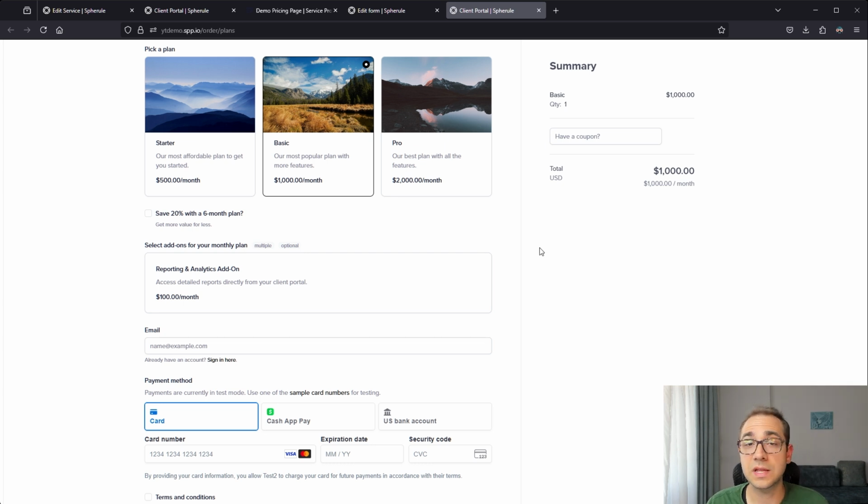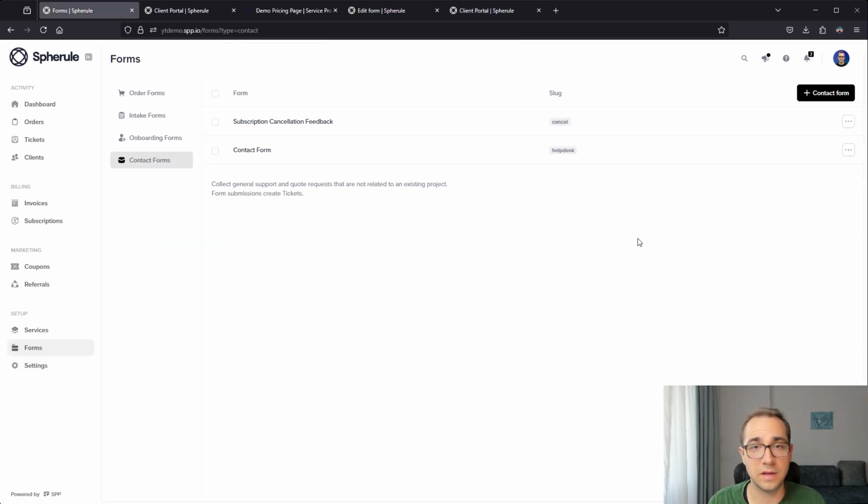And also, if the client purchases more things from you in the future, the system checks if they've already filled out the onboarding form and they aren't asked to fill it out again if they already have in the past. So this is how you would use all these form types together, but there is one more form type that I want to show you, and that is contact forms.